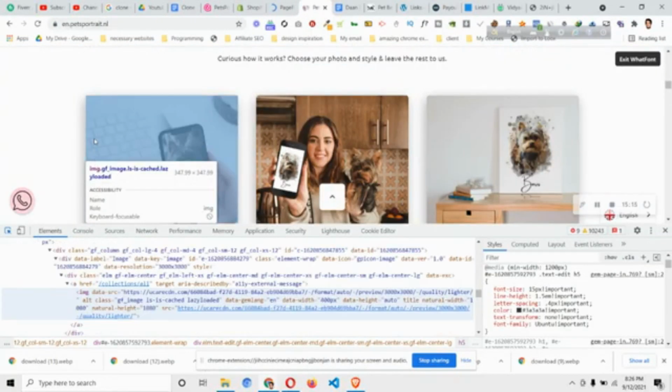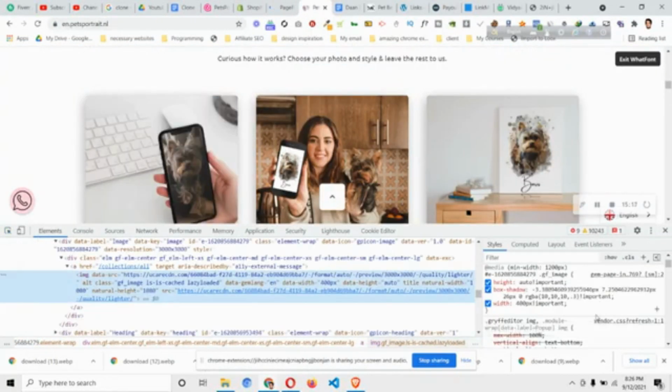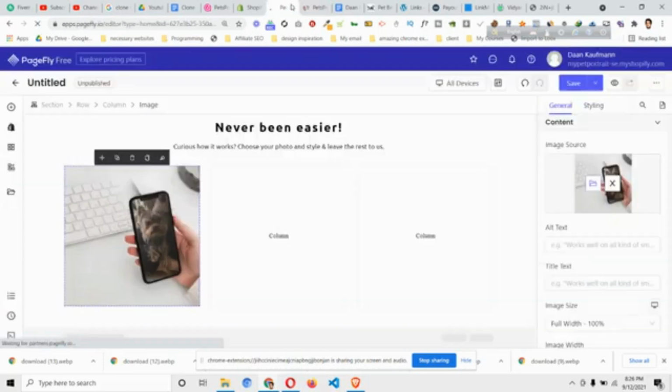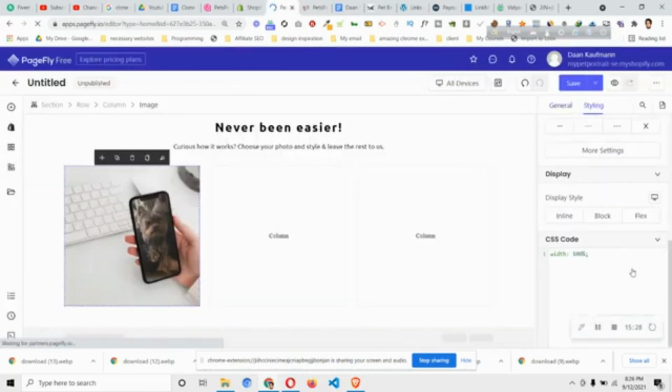And does the image have a special effect? Click the image with your inspect element, and you can see that this image has a box shadow. So for the box shadow, just select those box shadow, copy those box shadow, go to Pagefly, and then go to styling, and then go below and paste those box shadow here.